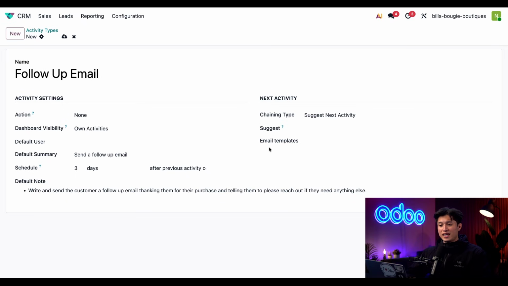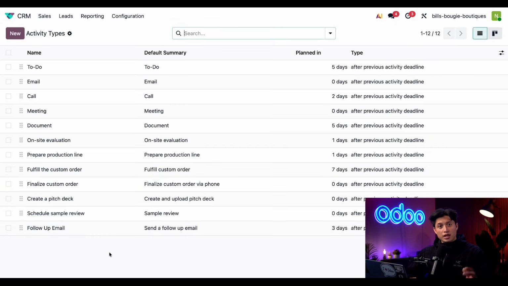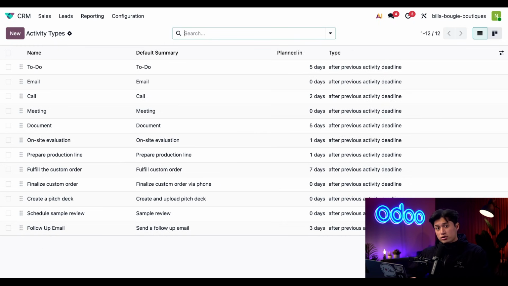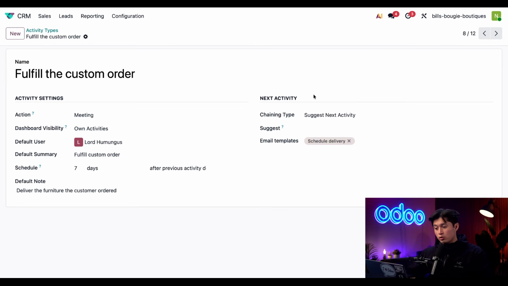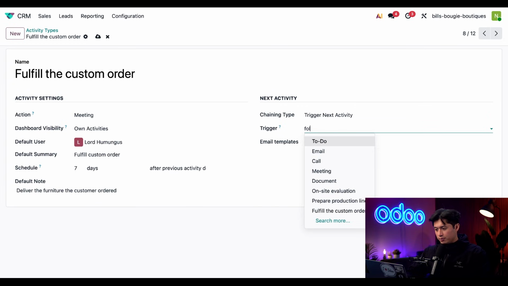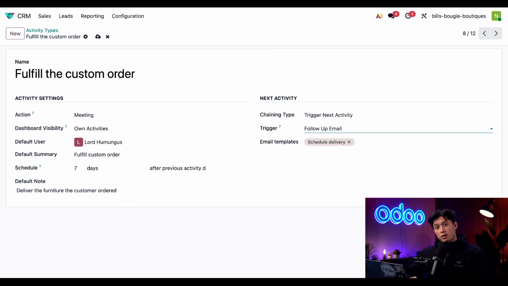I'm just going to click Save here at the top. And then we're going to click on the activity types breadcrumb to take us back to our previous screen. And look at that, we have our new follow-up email activity right there. I want to make sure this is triggered automatically, so we're going to click into our Fulfill the Custom Order activity. And then here in the next activity section, we're going to change the chaining type to trigger the next activity. And then we're going to add in the trigger field, follow-up email. And now we're done. Now, whenever Fulfill the Custom Order is completed, a follow-up email will automatically be triggered 3 days later.